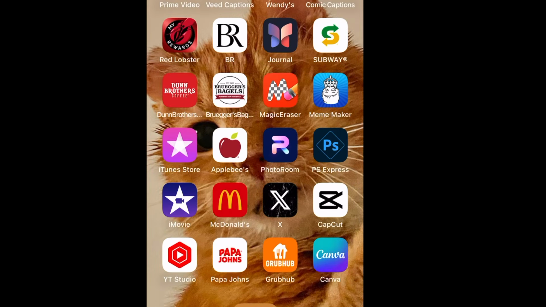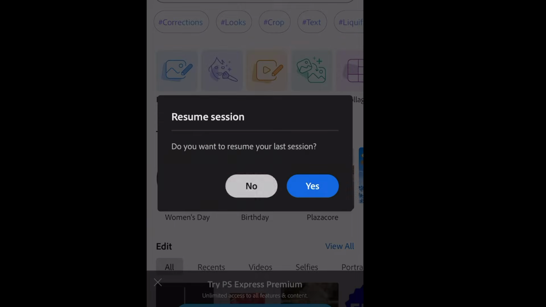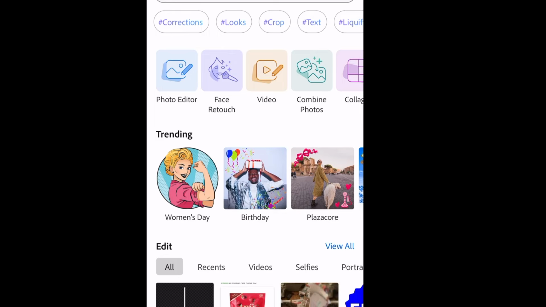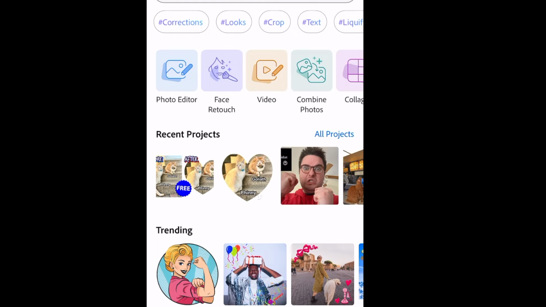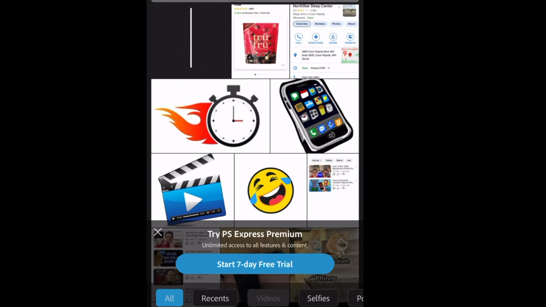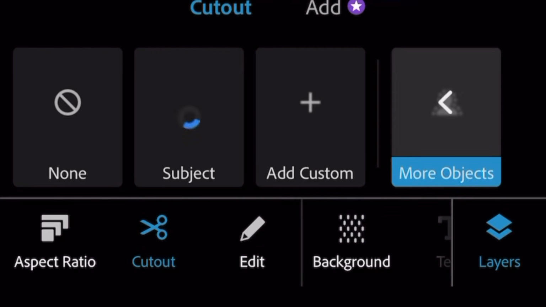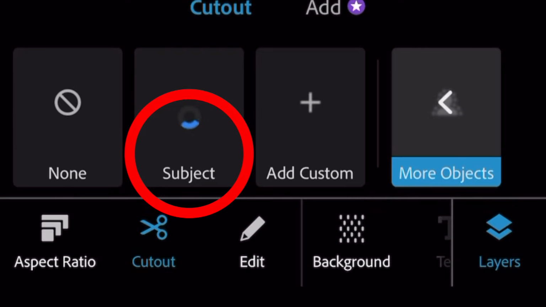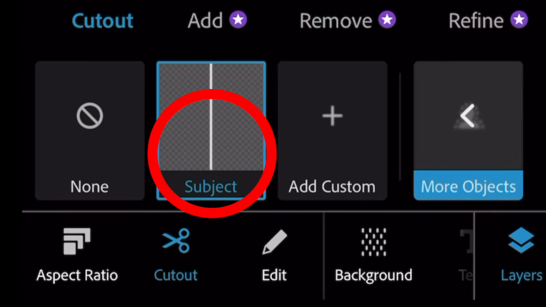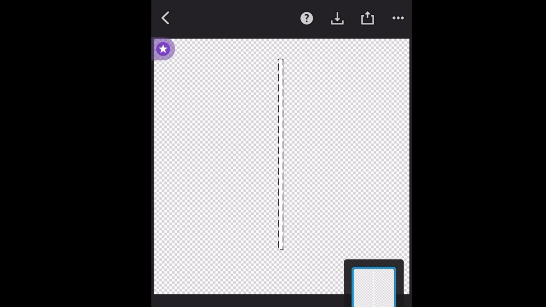Next, open up the Photoshop Express app. Select the option Combined Photos. Then select the line photo. Select the option Cutout. Wait for subject to load. Once loaded, select Subject. The line should be highlighted and ready to save.